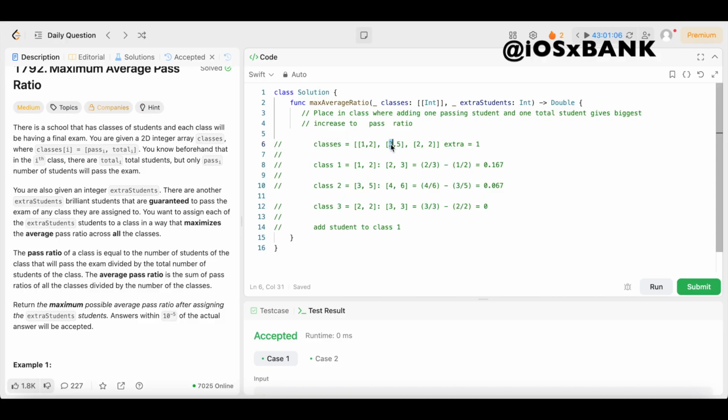So once again, same thing. This is the number of students that will pass. This is the number of students that are in the class. Same thing here. This is the number of students that will pass. This is the total number of students in the class. Boom. And just for the sake of this example, we're only going to have 1 extra student so I can break it down to y'all more.